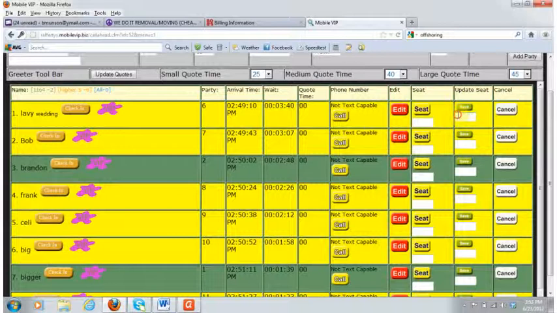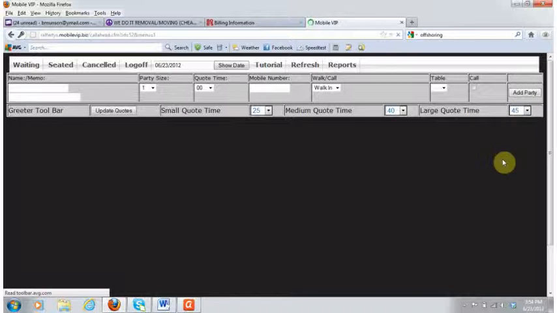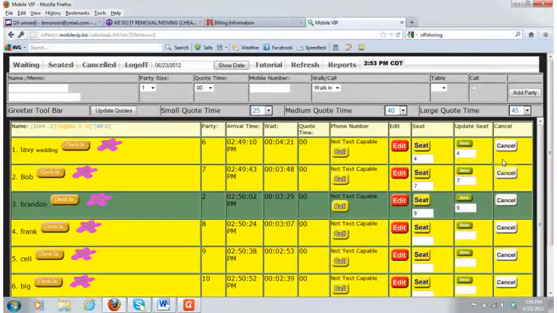Also, if the hostess puts in 4 and clicks, she can put in 8 and 9. If I click save on any one of these, it saves all of these. So watch. Well, it's a little slow. But anyhow, see how it saved them all?